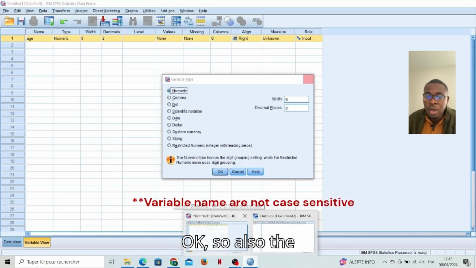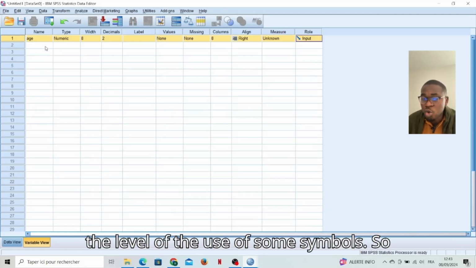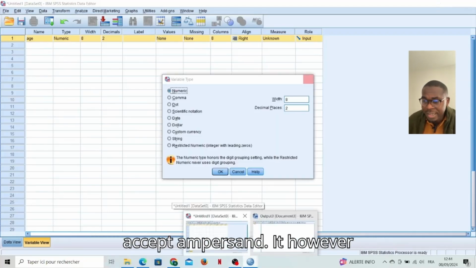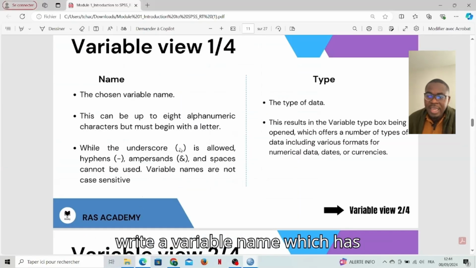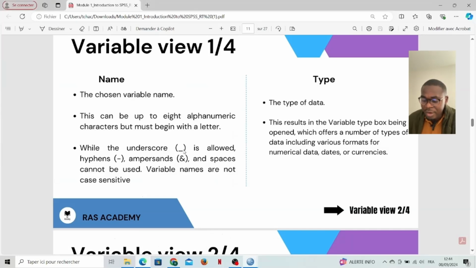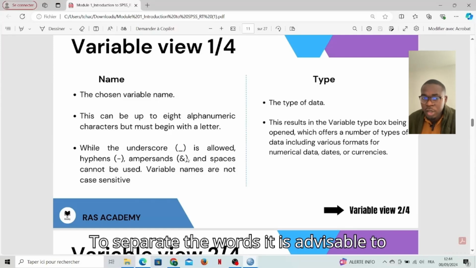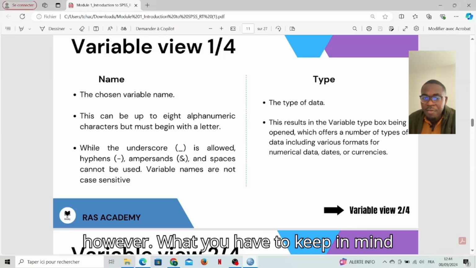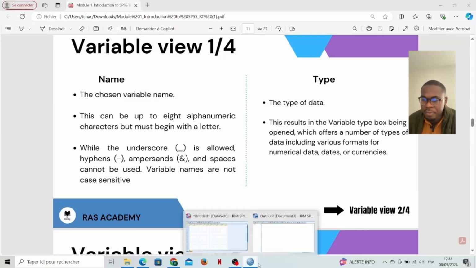Also, the variable name has some restrictions at the level of the use of some symbols. It doesn't accept hyphens, it doesn't accept ampersand. However, it accepts underscore. So if you want to write a variable name which normally has a space in between to separate the words, it is advisable to use an underscore. However, what you have to keep in mind is to keep your variable name short and concise.